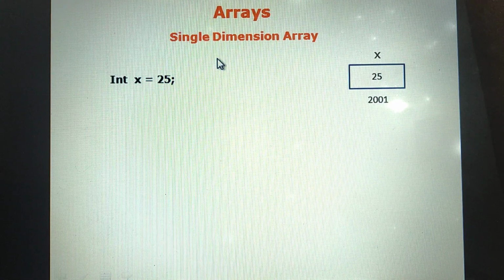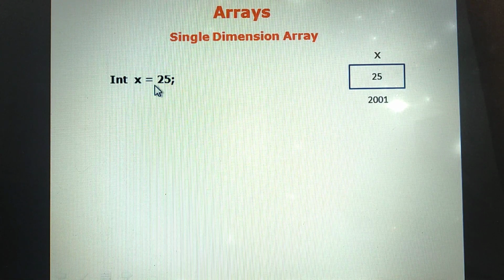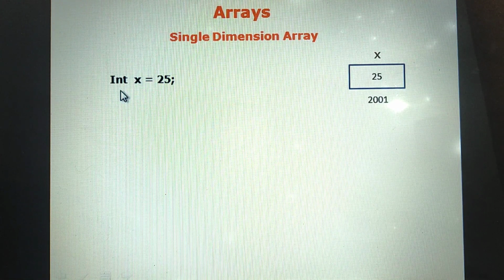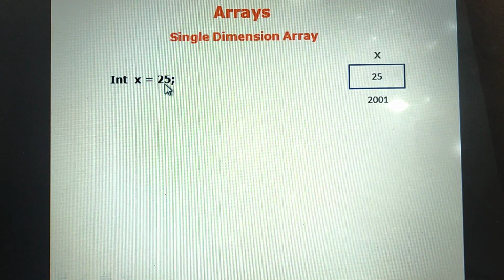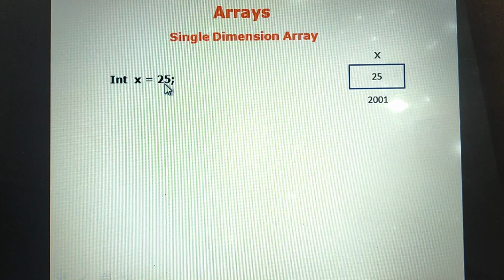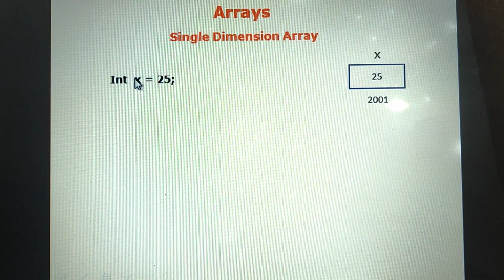In our C++ program we use variables such as int x = 25. Int is the data type of the variable, x is the name of the variable, then we give the value 25. This is the way we can declare and initialize variables in a C++ program.